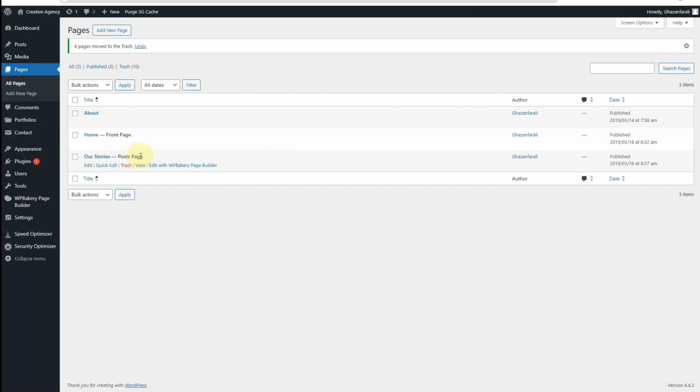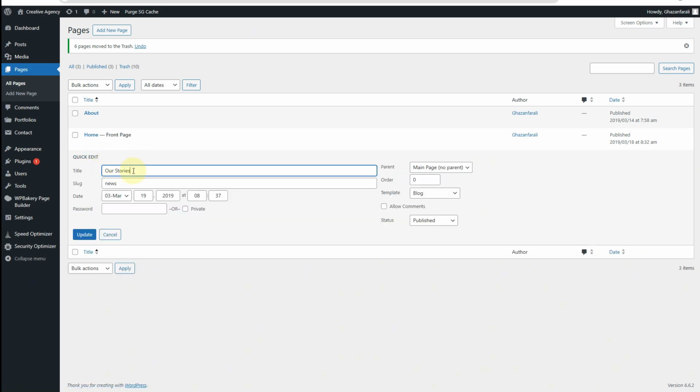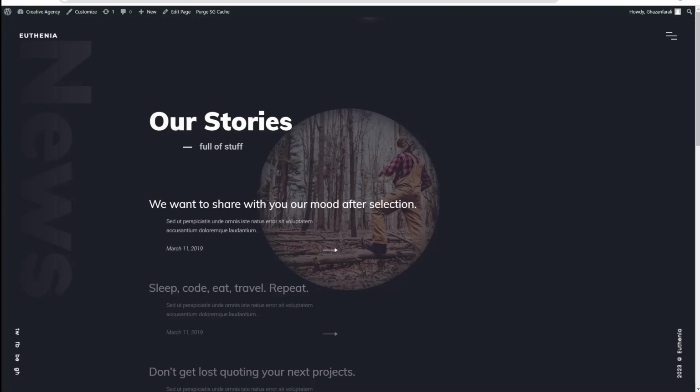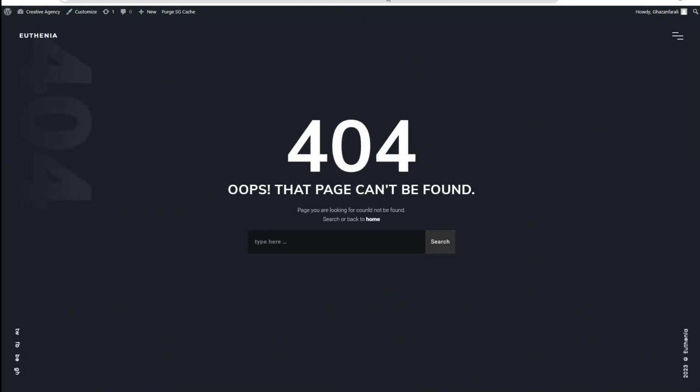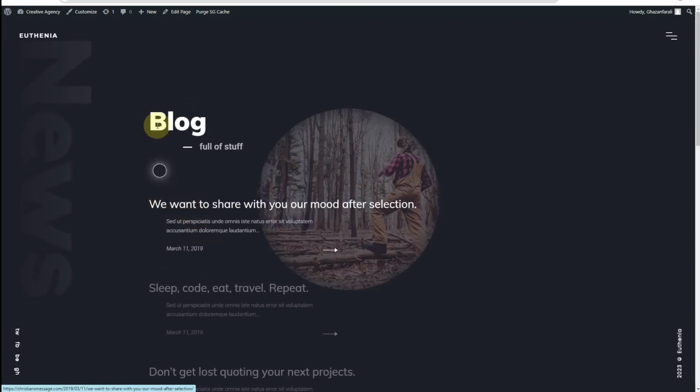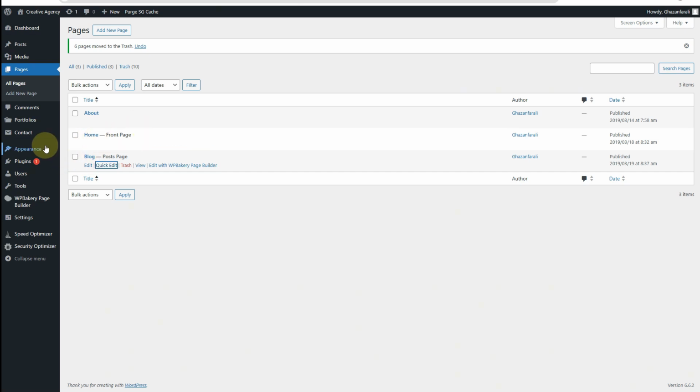All right, so here you can see our stories. It says post page. If I click on quick edit, I can change it to blog, and under the slug I can name it blog as well, and then I can just click on update. Now if I go back here and give it a refresh, you can see for now it is saying 404 because we have changed the slug. If I click on news again, now you can see this is blog. All right, now let's just go back.